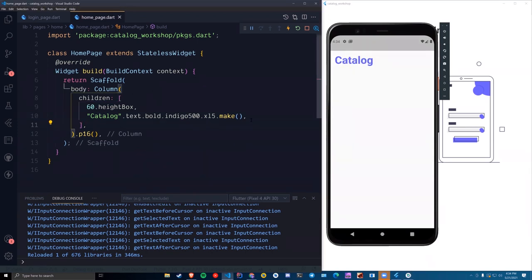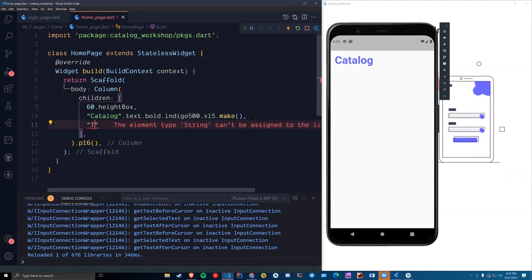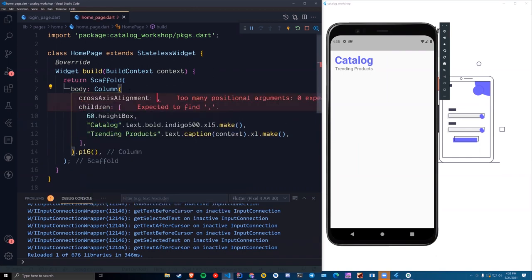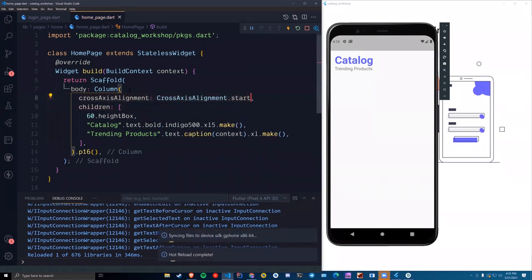and we are here at the catalog. And let's say we can add another text which will say trending products, dot text dot caption style basically, and dot make. So you can see we have something saying, let's say dot xl. This is fine. What else I want is the cross axis alignment to start. And yeah, this is looking much better now.